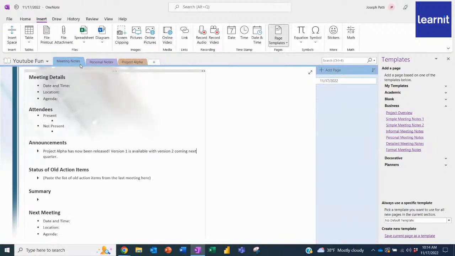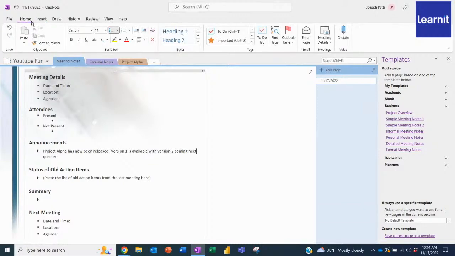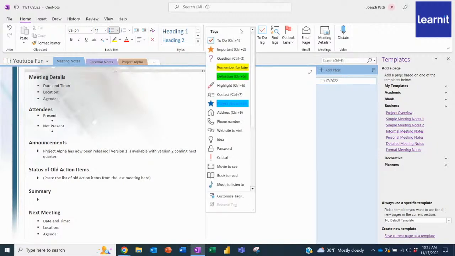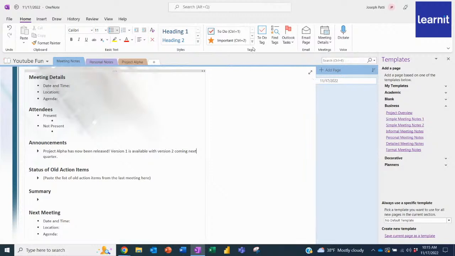And the way that we can fix this is by utilizing, in the Home tab, something known as tags. Now, tags allow us to organize our information. So when you have some sort of project or topic that keeps coming up across all different sections of your OneNote, you can then create a tag. And you'll see here I created this Project Alpha tag. I'll delete that just to show you how to do it.